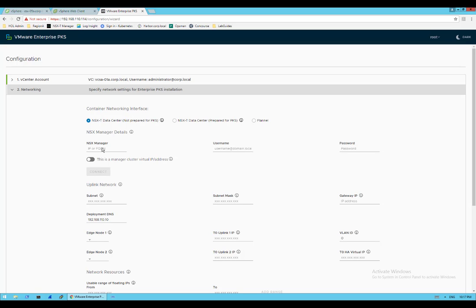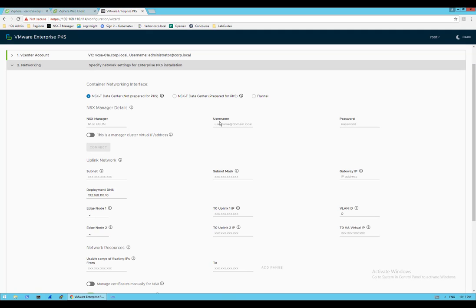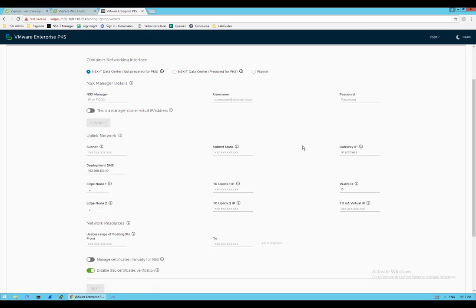If NSXT is selected, the user can choose to configure a new NSXT implementation that has not been prepared for PKS, or select an NSXT implementation that has been pre-configured for PKS. If the first option is selected, the wizard will gather all the required variables to fully configure the base NSXT installation with a standard deployment for PKS.